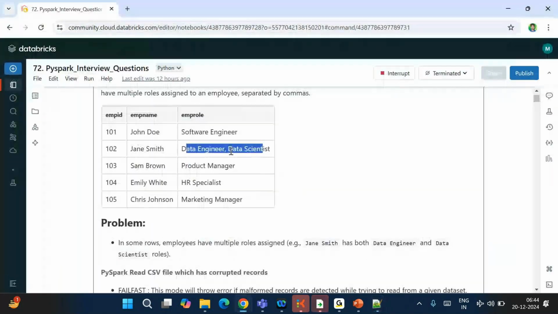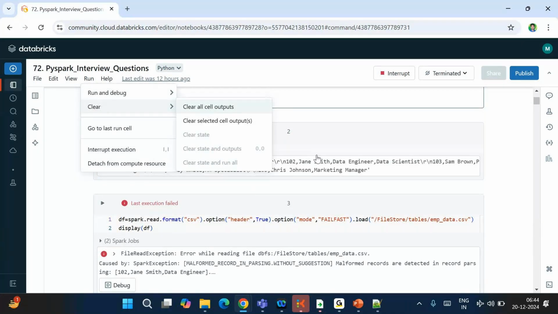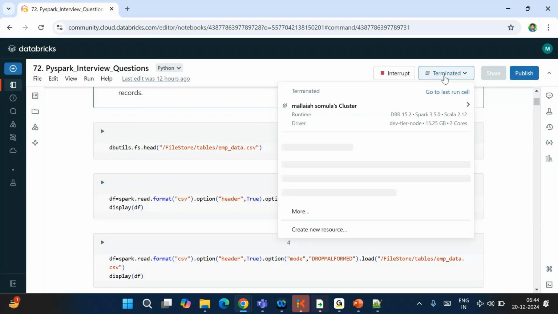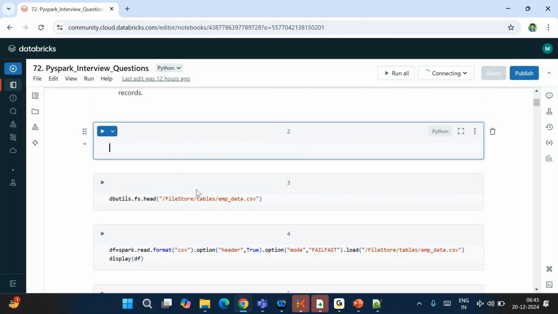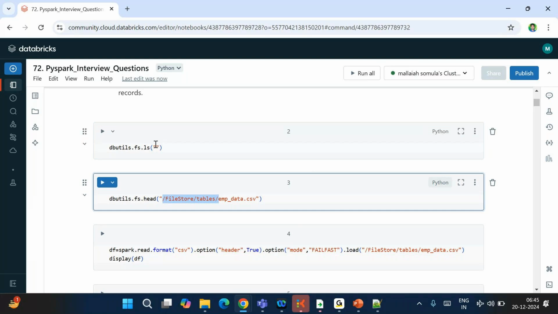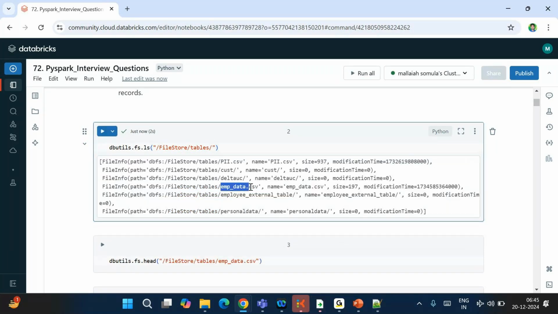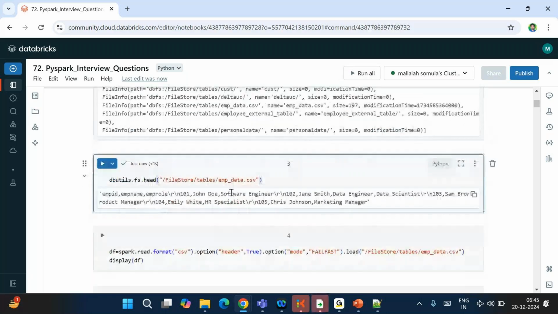Now if you come down, team, let me clear all the cell outputs. Now let's attach the cluster. I already created the cluster and kept it ready for us. Firstly, you can see dbutils.fs.ls under the tables path, FileStore/tables, whether the emp_data.csv file is available or not. It is available. What is the data that we have? Let's see, dbutils.fs.head.